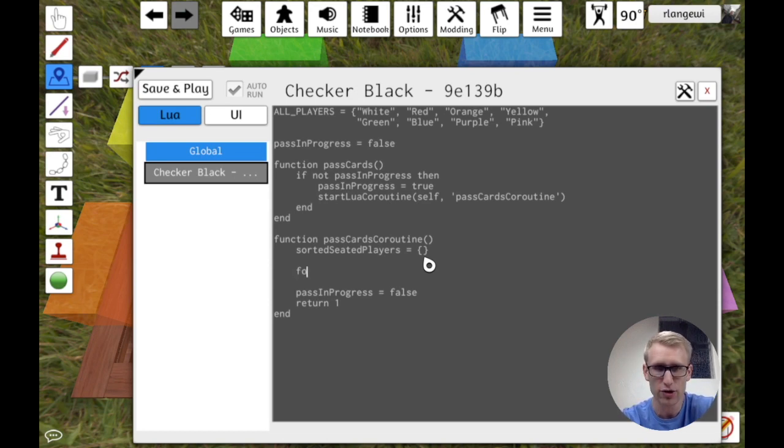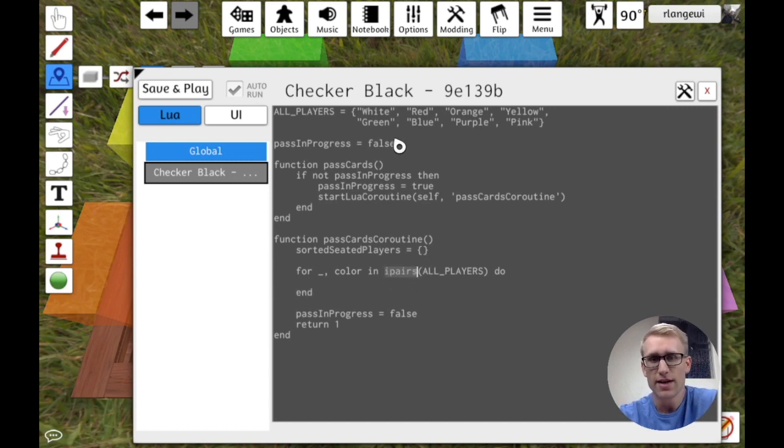And so we're going to have a loop here. We're going to go over each color in the all players table. As a reminder, ipairs is going to, for each time through the loop, give us an index and then the actual element in the table. I'm going to mix up table and dictionary a bunch of times here. In the table, color is going to be white, red, orange, yellow. Here, we don't care about the index. It would be 1, 2, 3, 4. So by convention, you just put an underscore if you're not going to be using it.